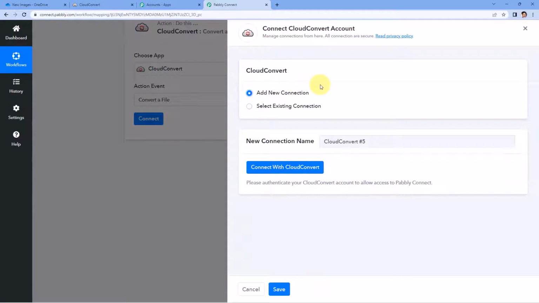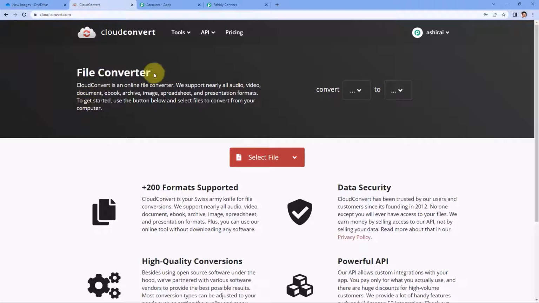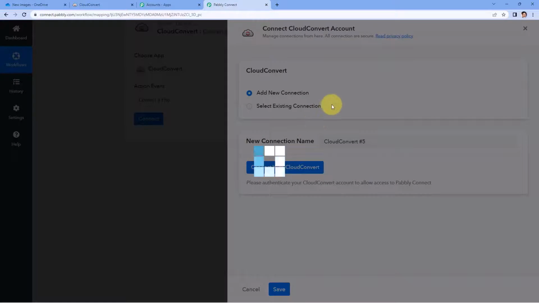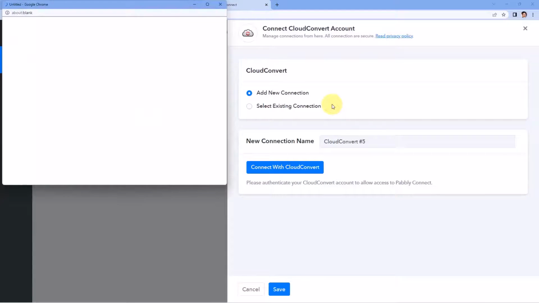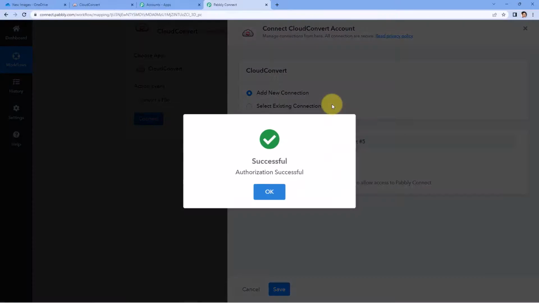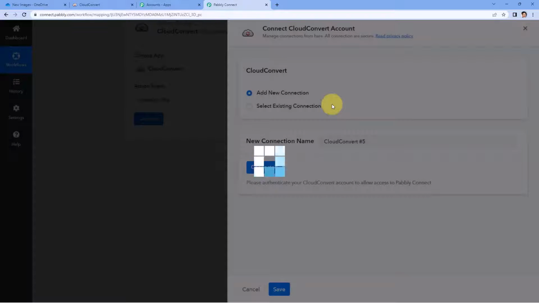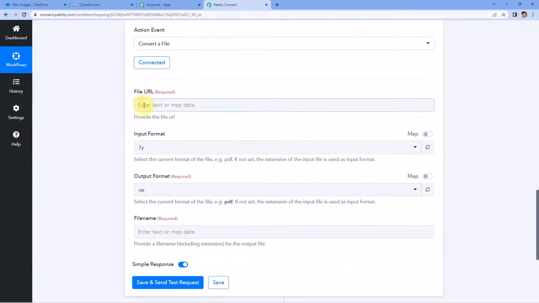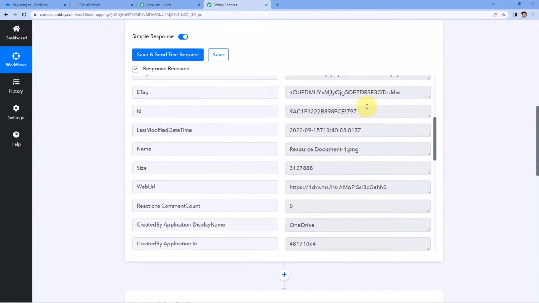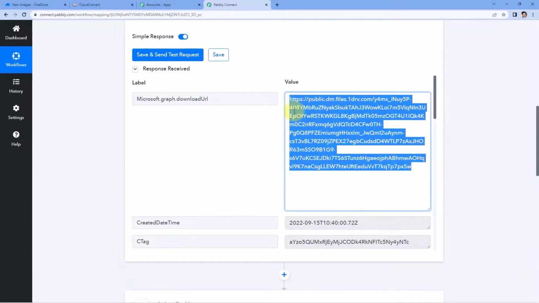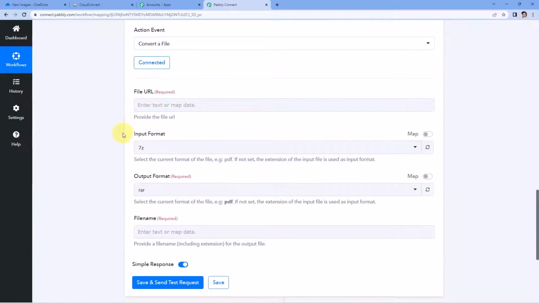And here, guys, we have to connect our CloudConvert account with Pabbly Connect. In my browser, I have already logged into my CloudConvert account. Just click on Connect with CloudConvert, and we will see that Pabbly Connect will automatically detect this account and make the connection. After making this connection, the next thing it asks us is the file URL, that is, what is the URL of the file whose format we are willing to change. We have received the newly uploaded file URL from OneDrive in Pabbly Connect. This is the URL. And now we have to map this same URL over here in this file URL field.